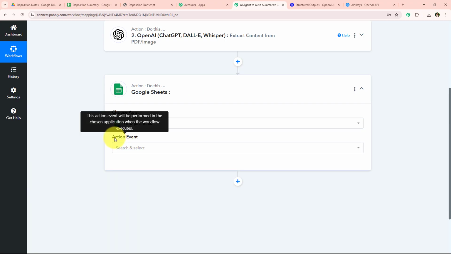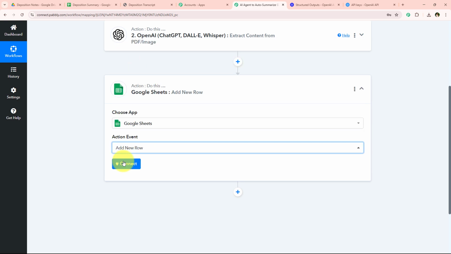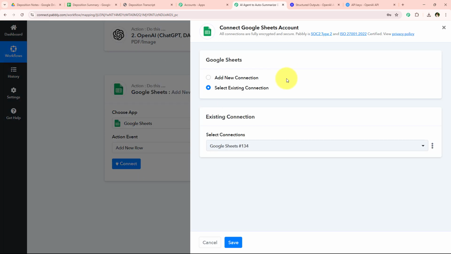And now for the action event, I'm simply going to select add a new row and click on this connect. Now it is asking me to add a new connection or select an existing connection. So if you have already connected your Google Sheets account with the Pabbly Connect workflow, you can simply click on this button which says select existing connection and then save. But if you haven't, you have to follow me and click on add a new connection.